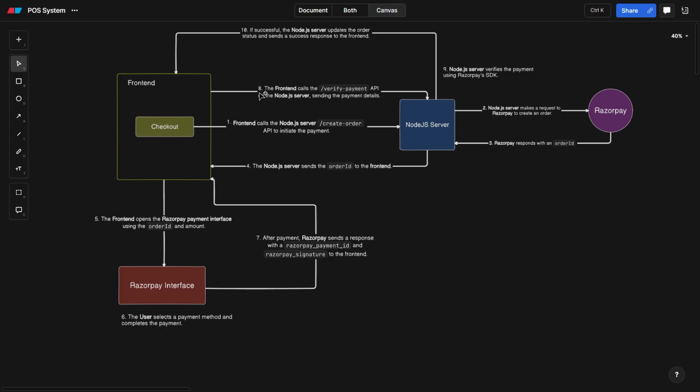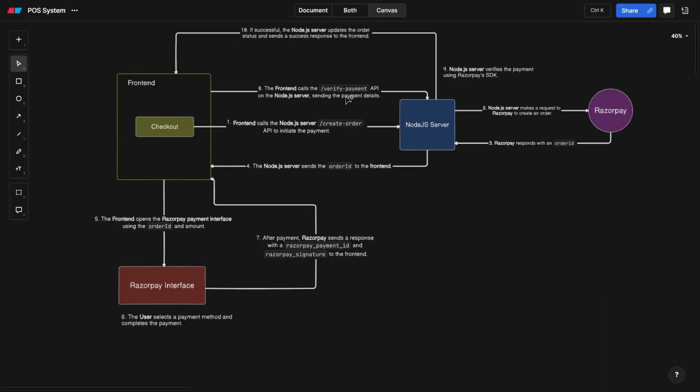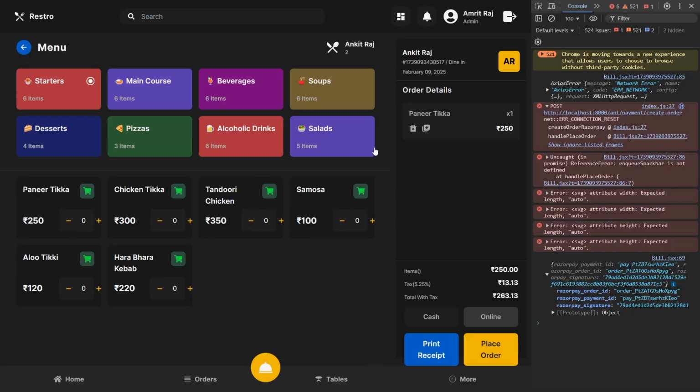Okay, so now the next step is step number 8, that is the frontend calls the verify payment API on the Node.js server, sending the payment details. So these are the payment details, and I'm going to create one API, verify payment, where payment is verified. Okay, so let's create it.